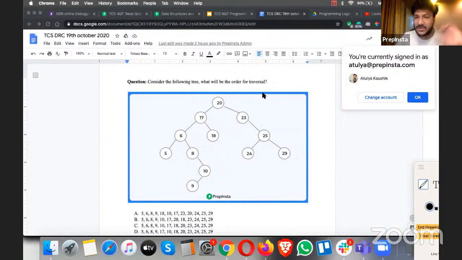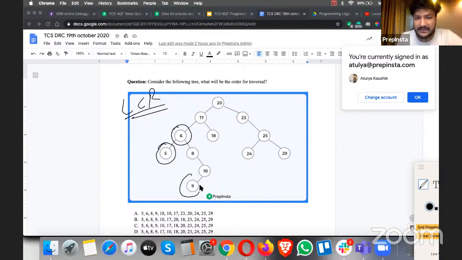Right. So I'll start solving the in order. In order is always left, center, right. LCR. So if I'm to solve this, 5, 6, 9, 10, 8, 17, right, all of this.